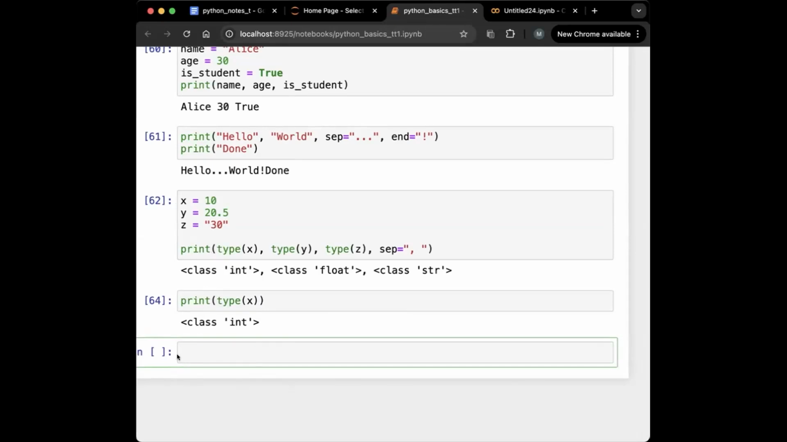Got it? So can I understand that print is for the user and type is for the people who actually do the job on Python? Exactly. Type is for debugging, coding. Print is for the user who's utilizing the code.